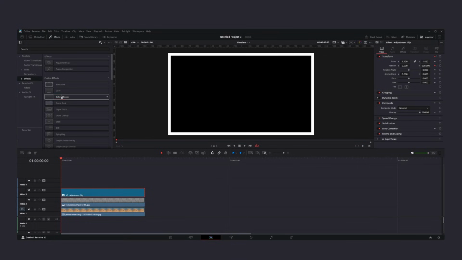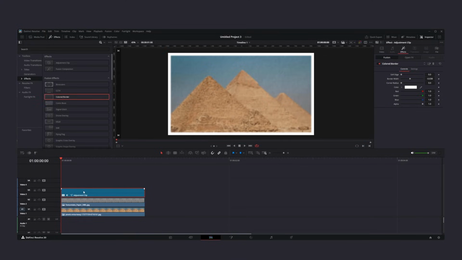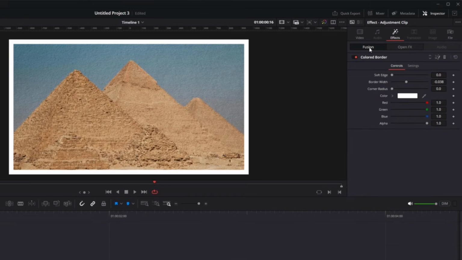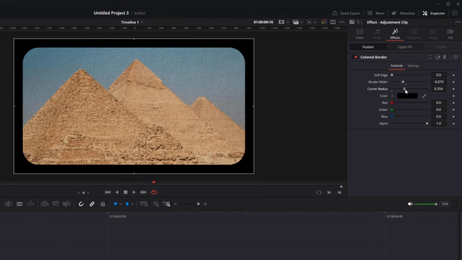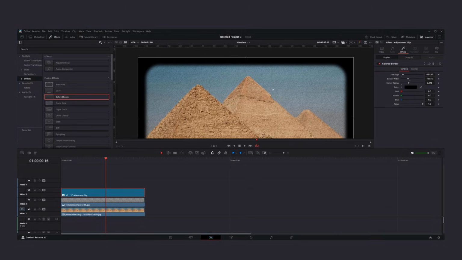Now, the second one. Go to Effects and add a colored border to the adjustment clip, and in Fusion, right here, change the color of the border to black. And in the border width and corner radius, increase it to your liking. And finally increase the soft edge just a little, and you'll get this cinematic border overlay.